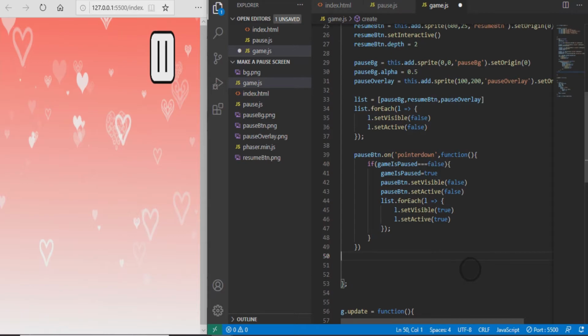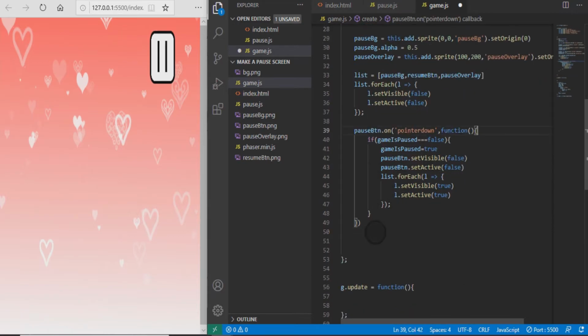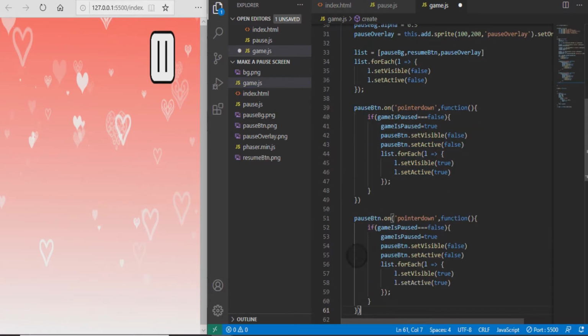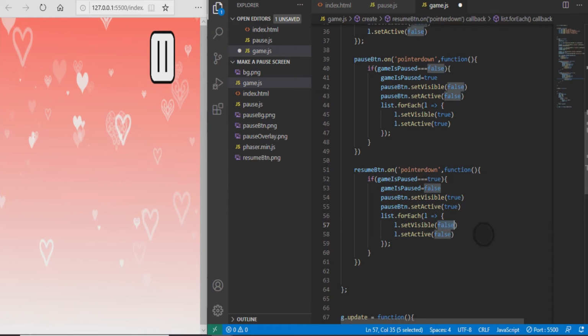So for the last step, all you need to do is highlight this actual pause button right here, then paste it below, and then instead of it saying pause button, let's change that to resume button. So where it says if game is pause equals false, let's swap that around and put true. After putting true, let's go to the next line and put false. So now it's trying to say if the opposite is happening of what's above, do this instead. So where it says pause button dot set visible and set active, let's change that to true as well. And then for the area where it says list.for each, let's change that back to false.